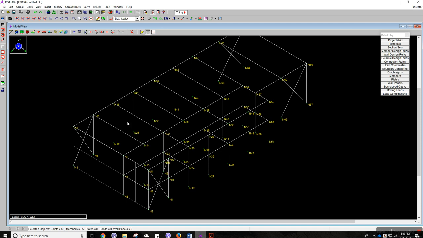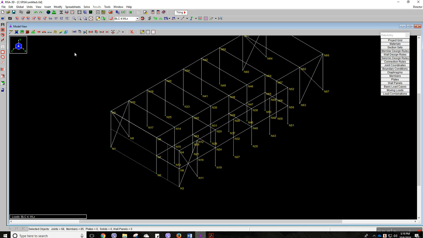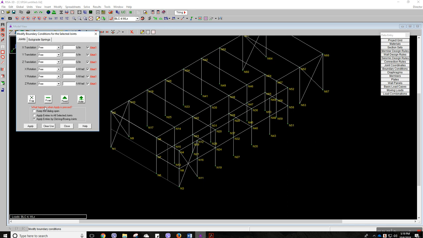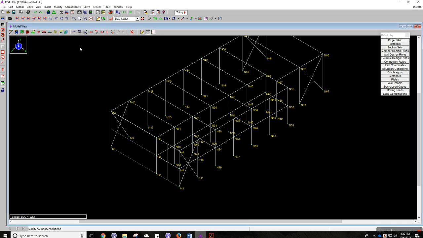Okay, here we are going to apply the boundary condition for this structure. As I said, I'm going to apply the fixed. Just click on this icon here in the model view window. It will give you the boundary condition icons here. In this way, you can apply any kind of boundary condition that you need for any joints or any member here.